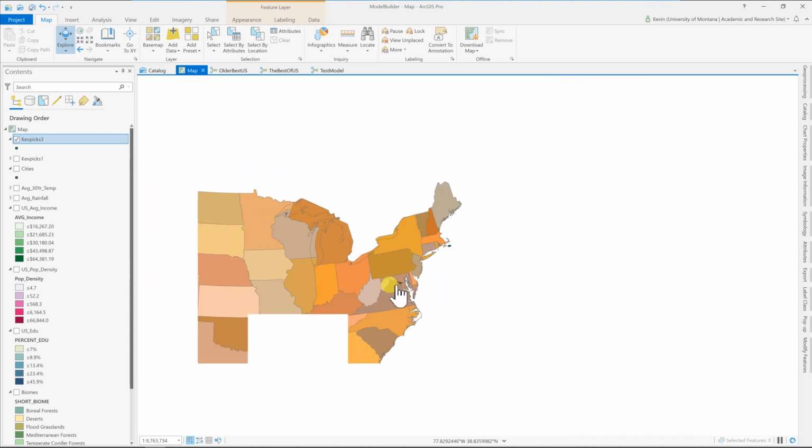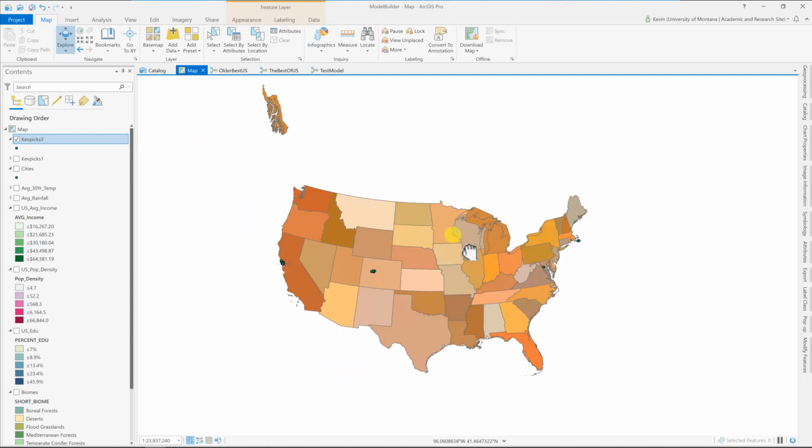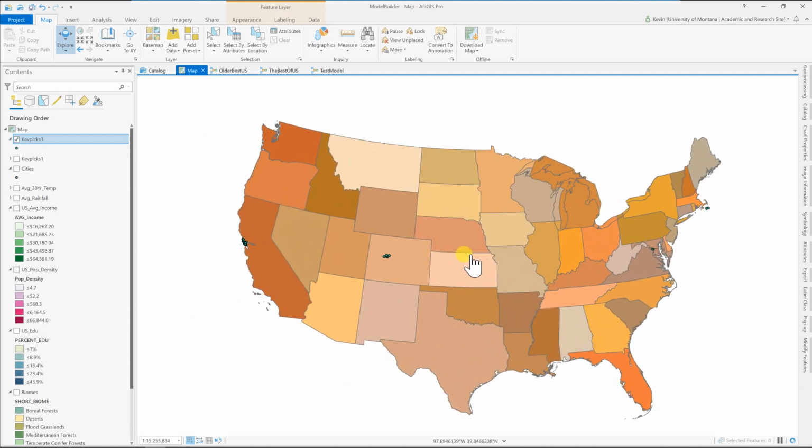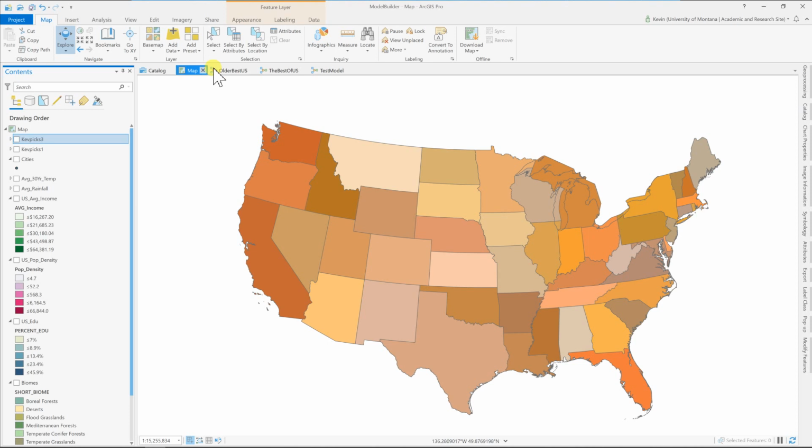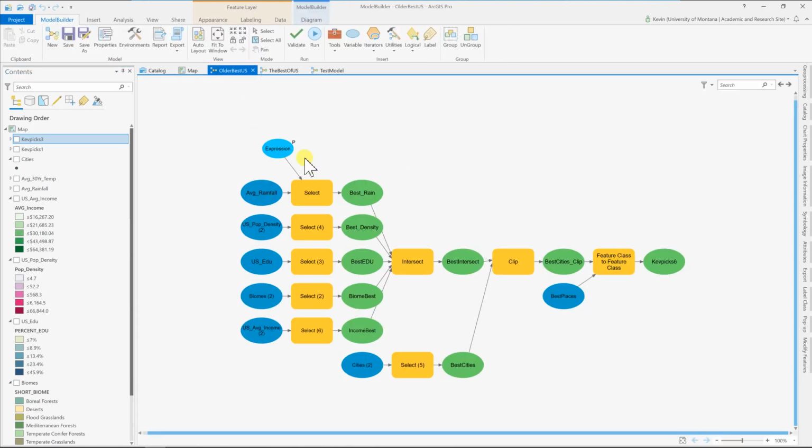Okay, so maybe not necessarily the ideal places for me, but those were the parameters that I set within the model. Okay, so that was just the test model. Let me turn that guy off. And let's take a look. So I've built another model that has all these different ones. I'm going to get rid of this expression for now because that is for another part of that.